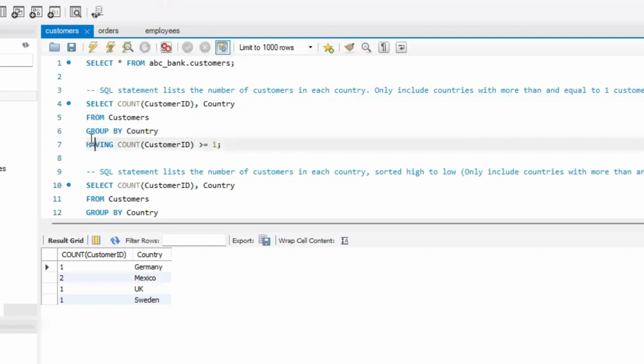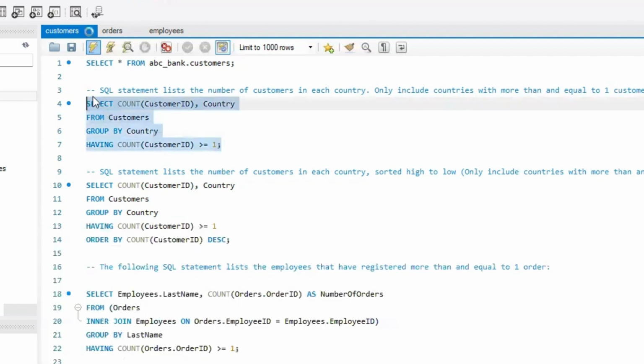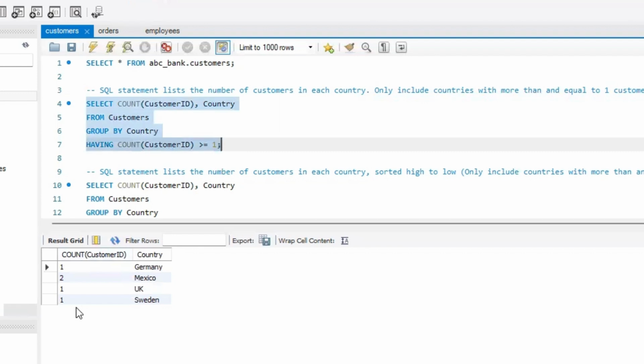The moment we use a GROUP BY, it means we're using an aggregate function over here, and we are now using a HAVING clause to filter the records. Since we're using a GROUP BY and it is an aggregate function, we have to use the HAVING clause over here to give the condition. So we are giving a condition that the customer ID count should be greater than or equal to 1. If we execute that, we will get this one.